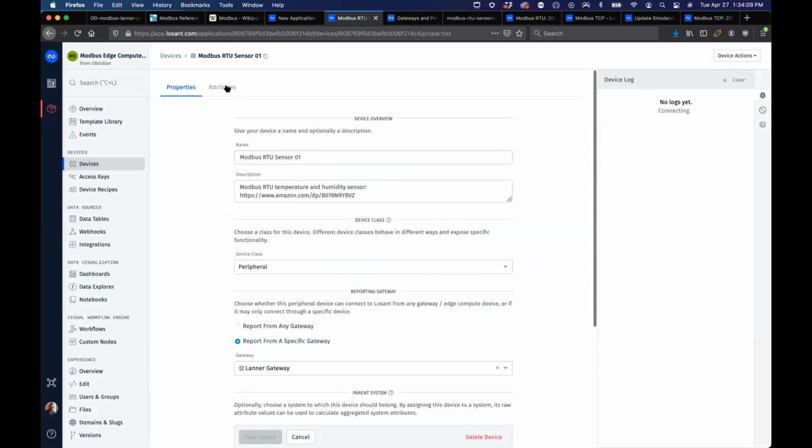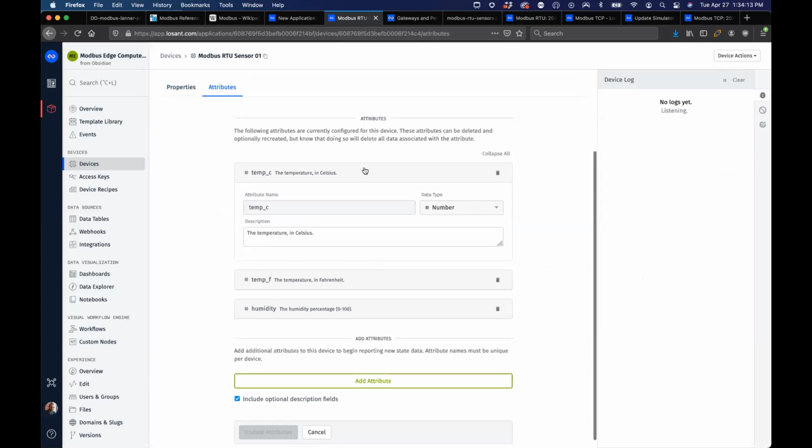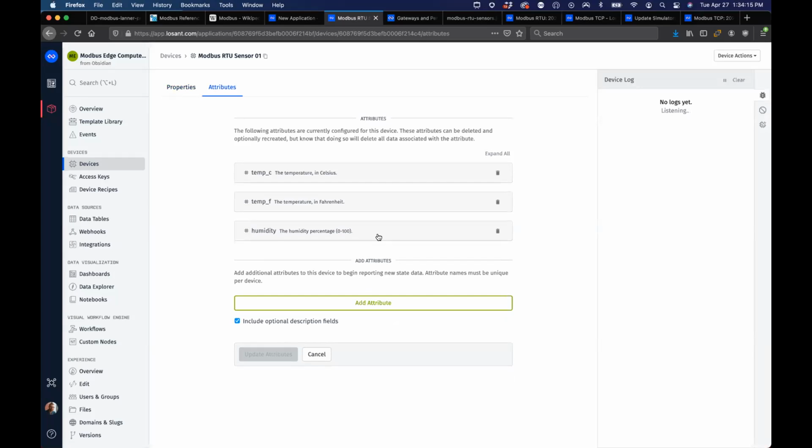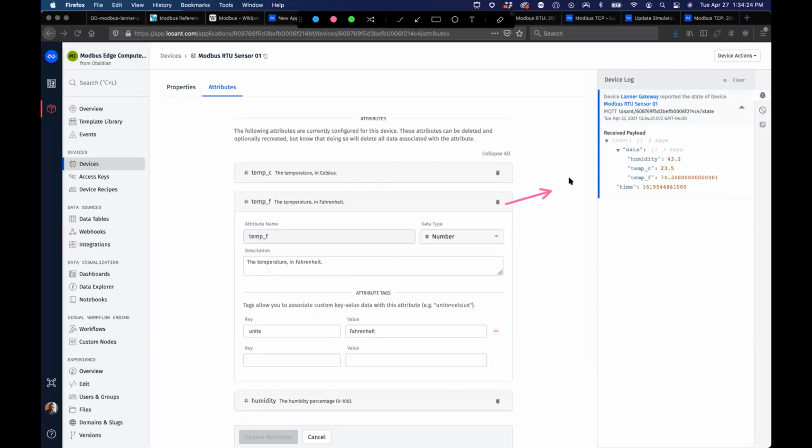And that sensor has temperature and humidity Modbus registers, temperature in Celsius, and humidity as a percentage between 0 and 100. The Fahrenheit is just calculated in the Edge workflow. When I read the Celsius, I just calculate the Fahrenheit and record both of them. And you can see a reading just came in through the device log here. So I got humidity and temperature in both Celsius and Fahrenheit. All right, let's jump to the workflow.